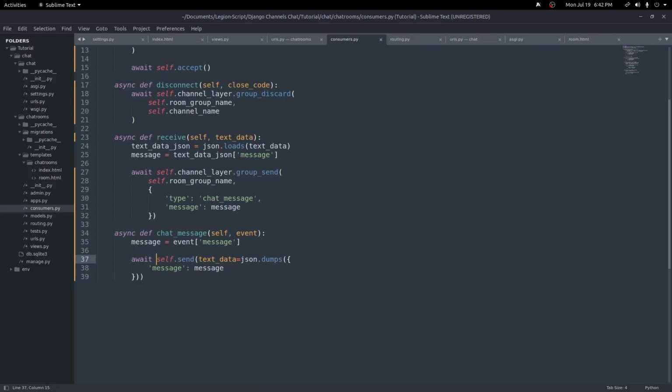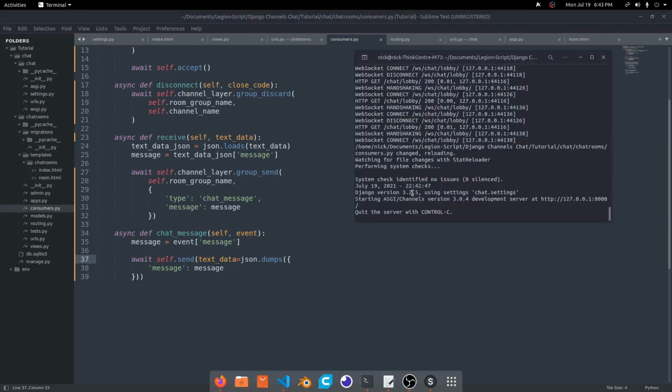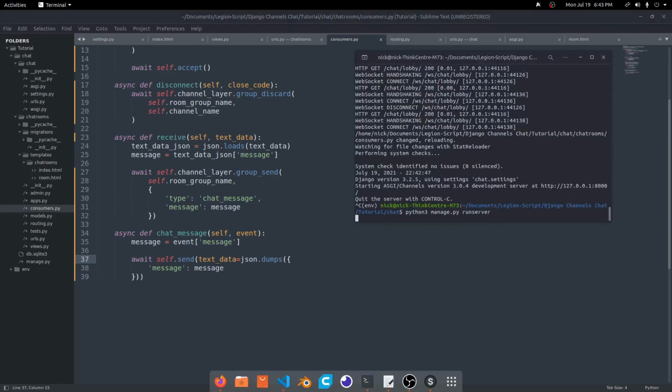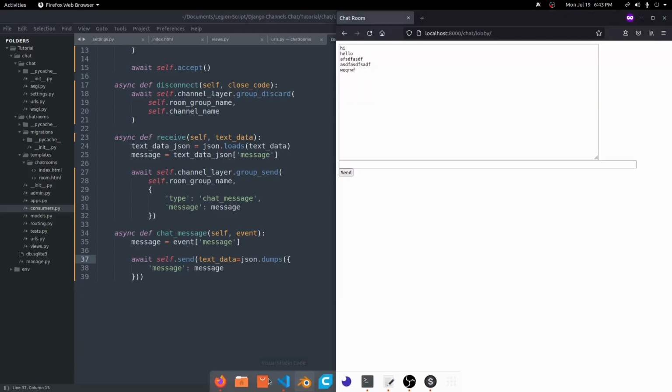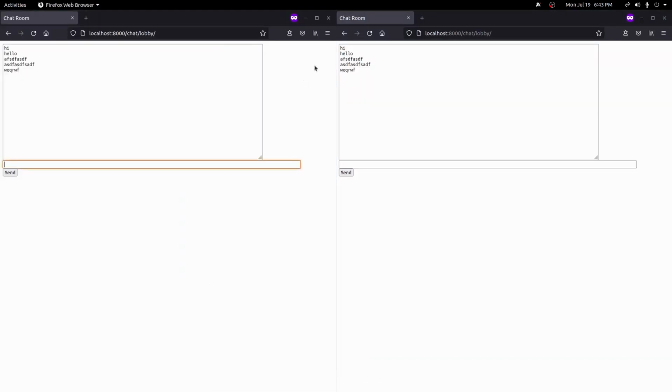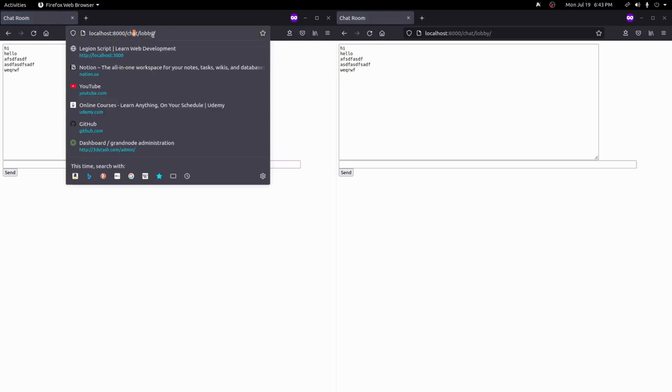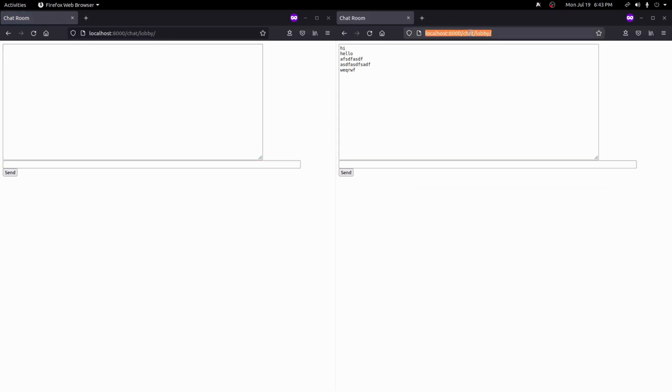Let's go ahead and double check one more time this still works. So we'll stop the server. We'll rerun the server. And we'll open up both chat rooms. Where's the other one? Right here. Let's refresh both these pages. Okay, so we have a clear chat room. Let's type a message. And there we go. It shows up in real time on both sides.